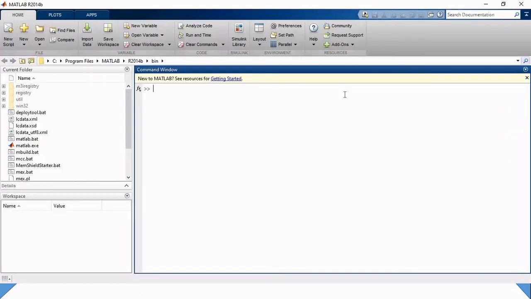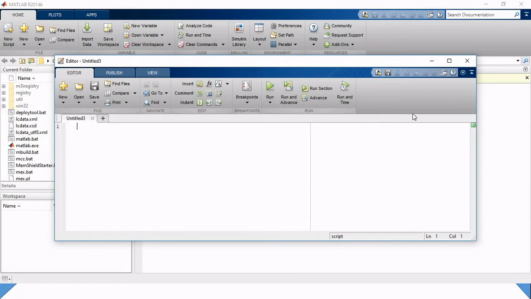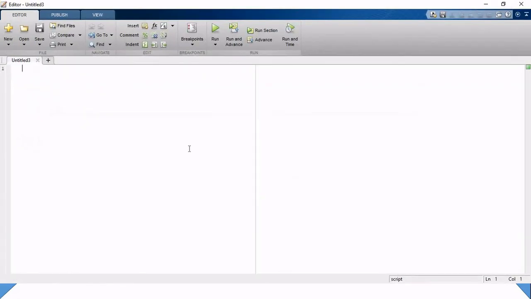Okay. We are again inside our MATLAB. So right now we are going to start our program with something new, that is called a script. Today we are going to write a script, and then we are going to observe the output of that script inside our command window. So click on new script and the window pops up. Let's make it full screen first.